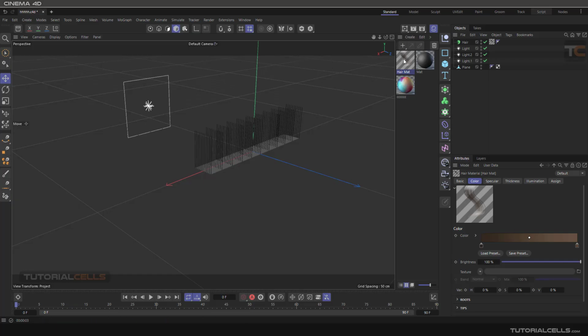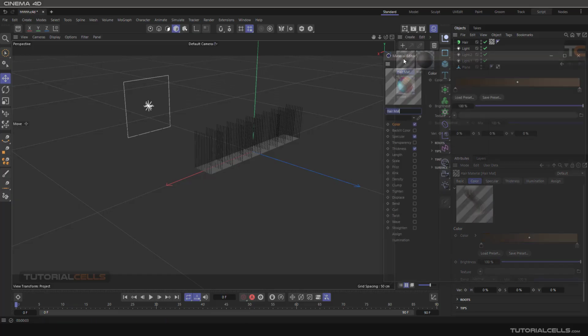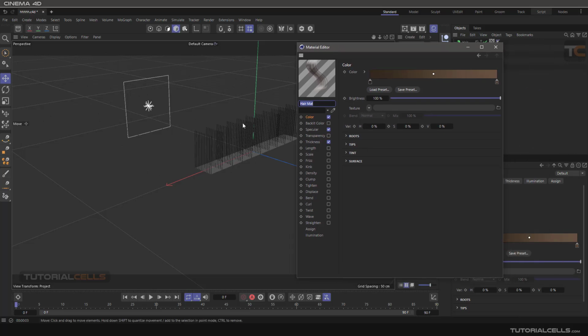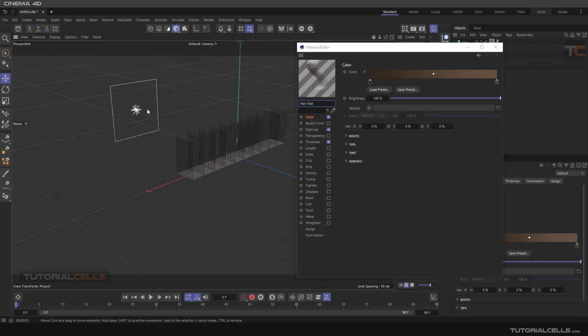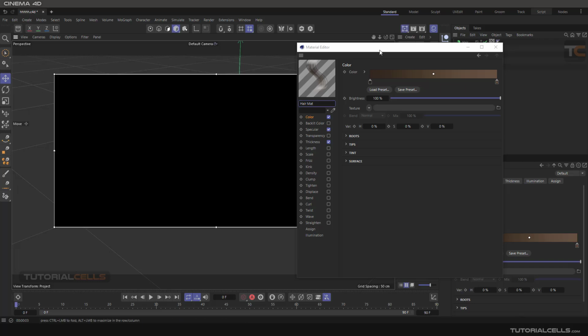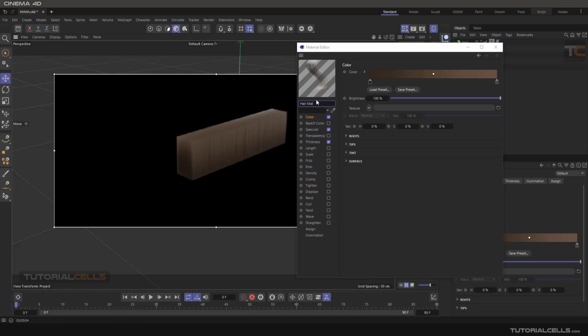Okay, we continue hair material, double click in hair material. In this scene, we have a hair that you can see if you render, we have a color, a simple color of this hair that is completely brown like this.